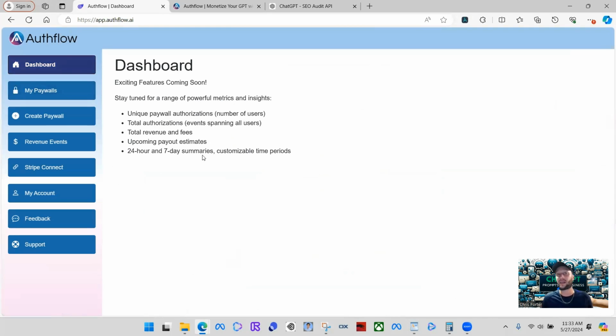Once you get access to Authflow and log in, you're going to come into a dashboard that looks like this. You're going to have dashboard, my paywalls, create paywall, revenue, events, and Stripe Connect. When you get onboarded, you would connect your Stripe. That's how you're able to take monthly payments.